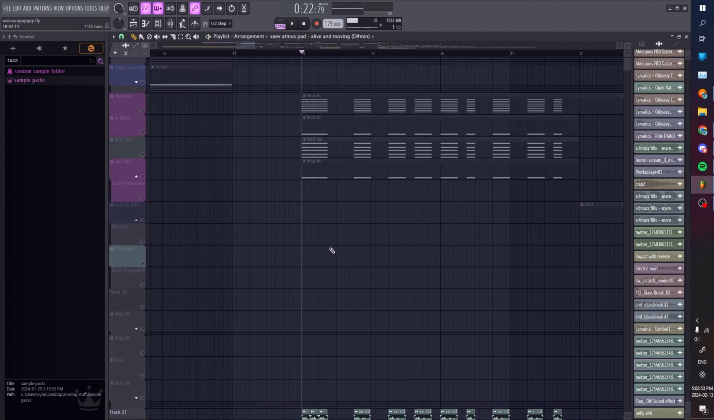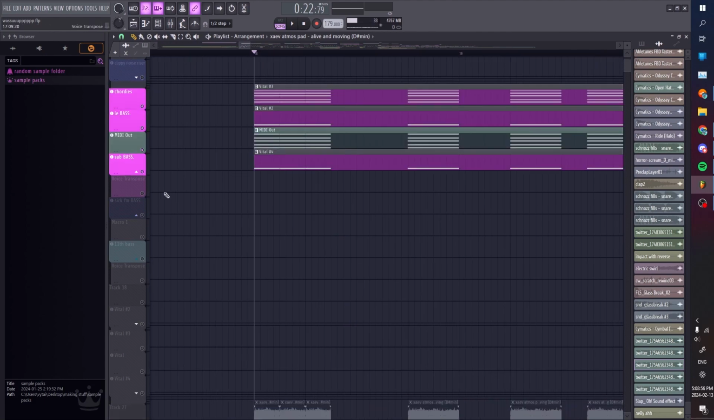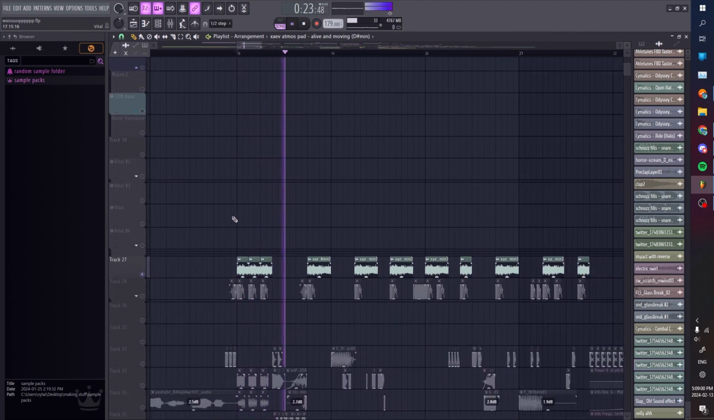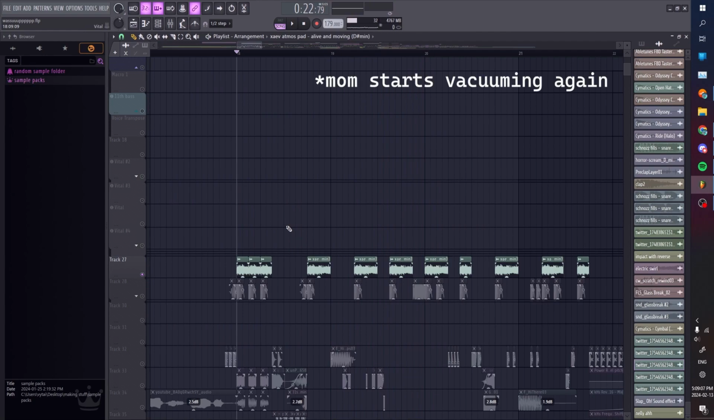Yep, you get the idea. It's the same sample over and over again, and it's chopped up to the same rhythm as the chord stacks up here. Yep, and you can hear it adds so much texture to the chord stacks themselves.